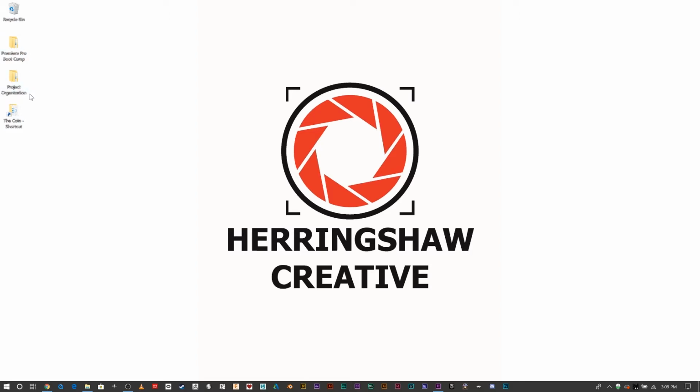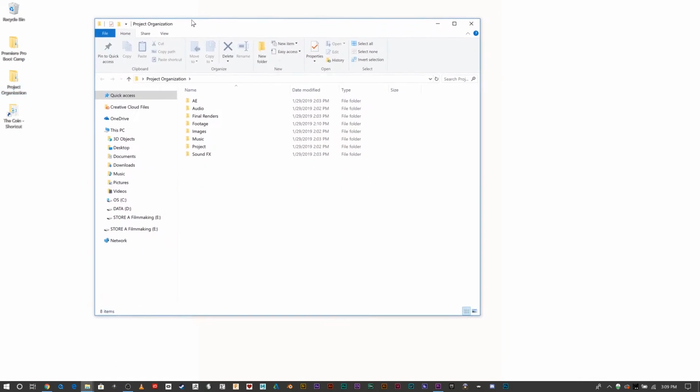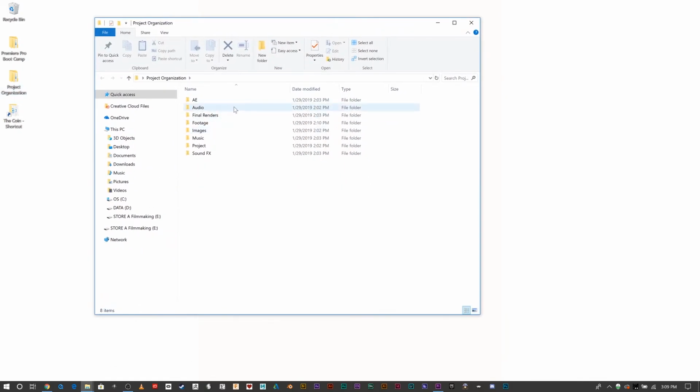And so there's a technique that I like to use. I have a folder here called Project Organization. Basically, whatever drive I'm going to keep that project on, I want to create a folder with the main title of my project. So this is Project Organization. When I open up that folder, I'm going to find multiple folders inside there.